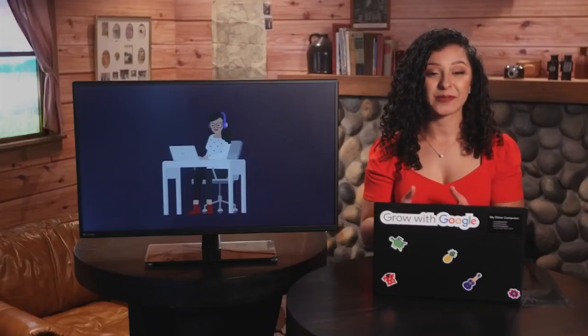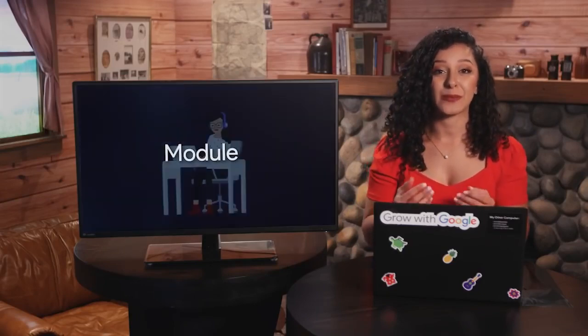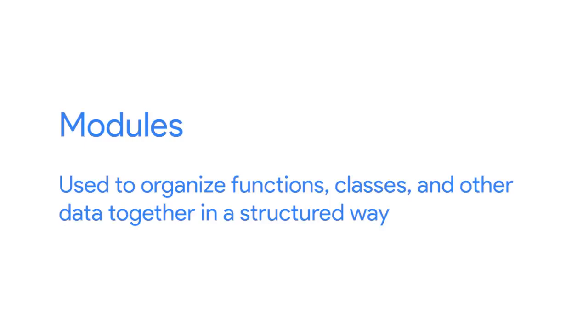Of course, this isn't enough to get interesting things done. We'll need a lot of additional tools, like being able to send packets over the network, read files from our machine, process images, or who knows what you might want to do to make your work more effective. To organize the code we need to perform tasks like these, Python provides an abstraction called a module. Modules can be used to organize functions, classes, and other data together in a structured way.